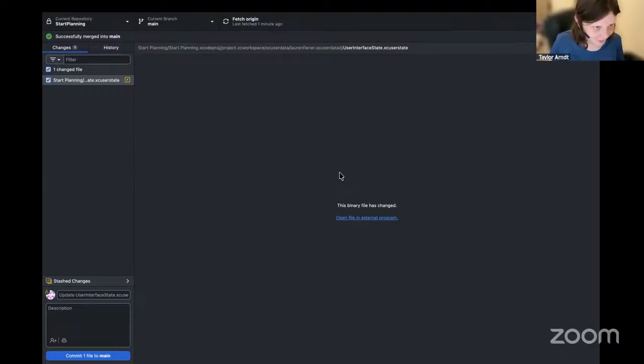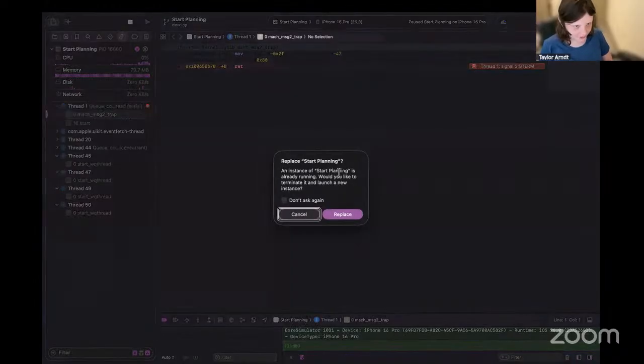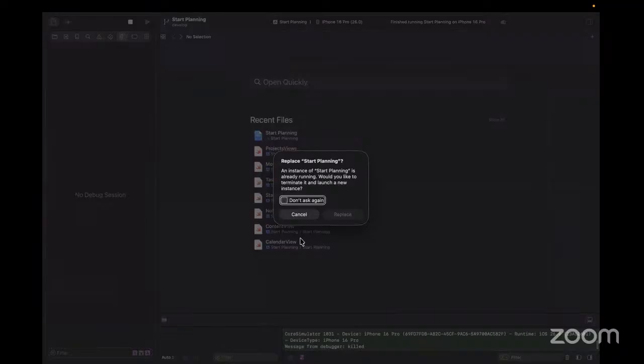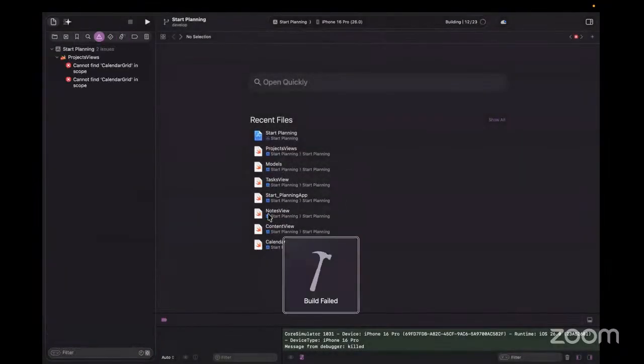I think somehow we overrode my branch. Oh no! Oh no! Because you pull... wait, hang on a second. It said build failed. The calendar grid is not defined. Hang on.